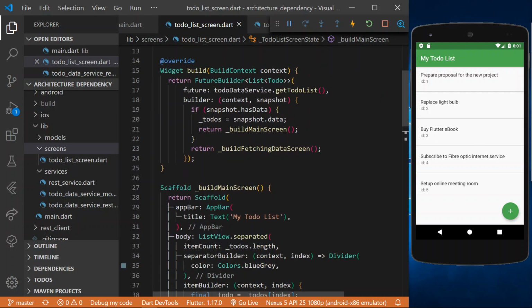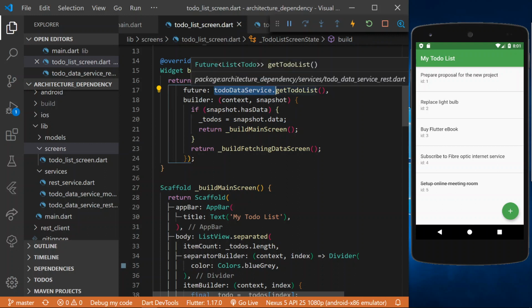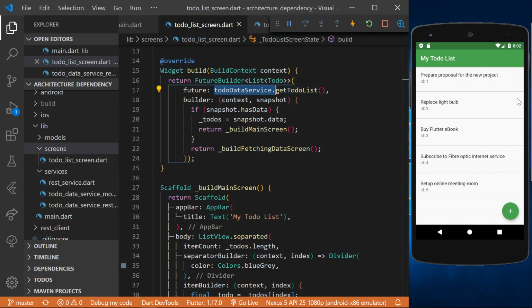So in this case, the dependency is basically this one, the data service. We need this data service in order to allow this screen to utilize all the API from the data service to render the screen. For example, to render the list of to-dos, we need to call get to-do list. But the to-do data service is actually an entity from the outside. So how do we bring this in? How do we inject these dependencies?